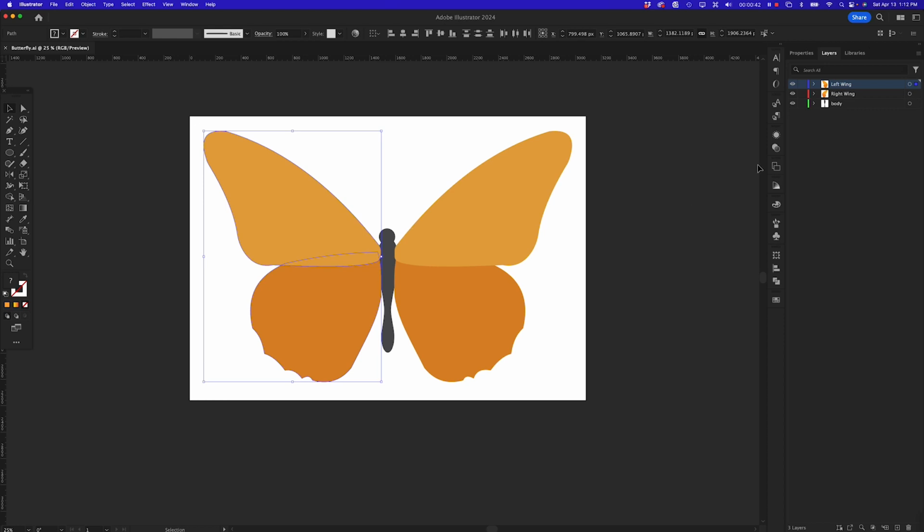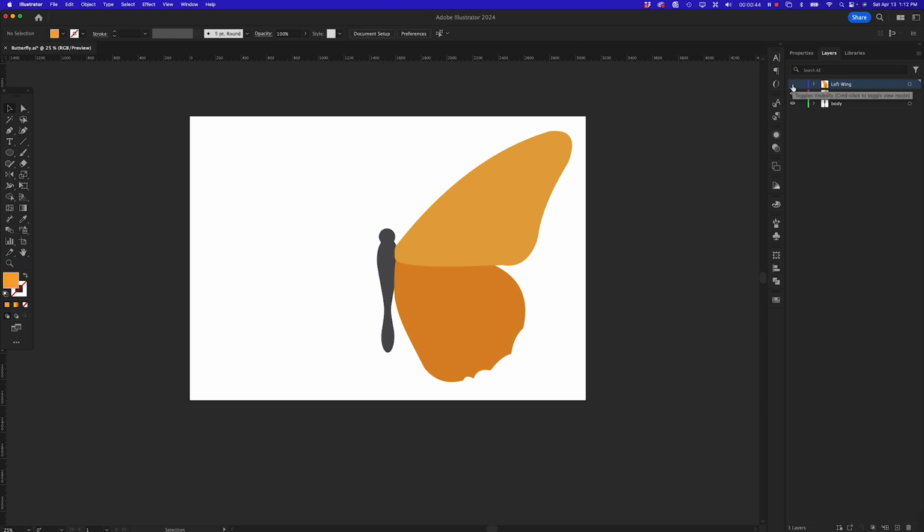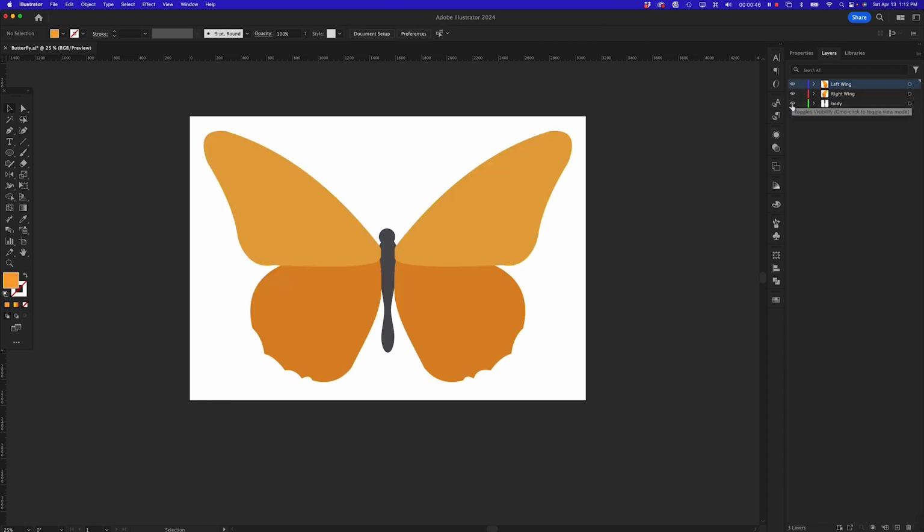So in this example, we take a look at my layers. I've got my left wing, my right wing, and my body all on separate layers. And that's the really important first step to all of this.